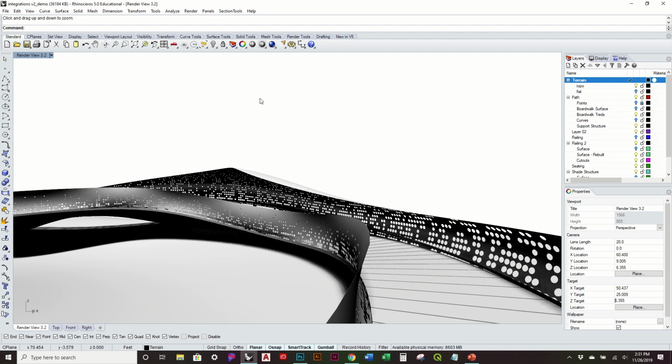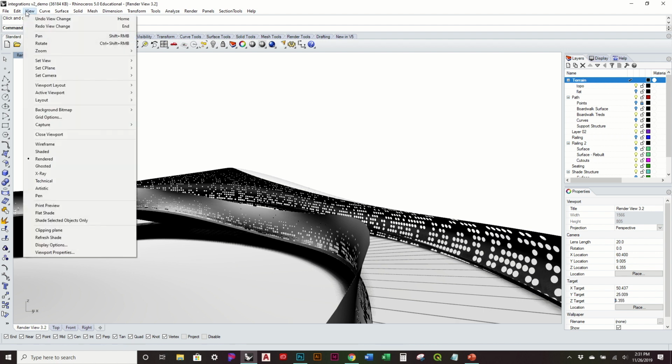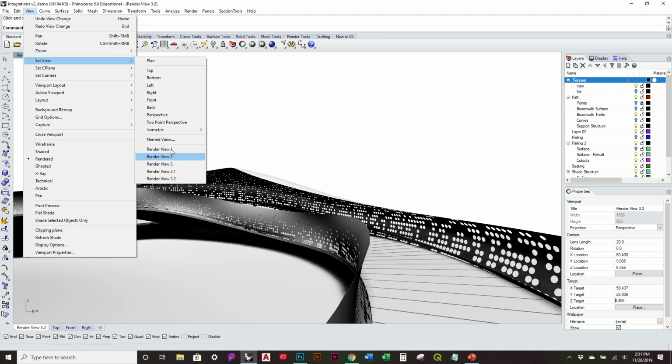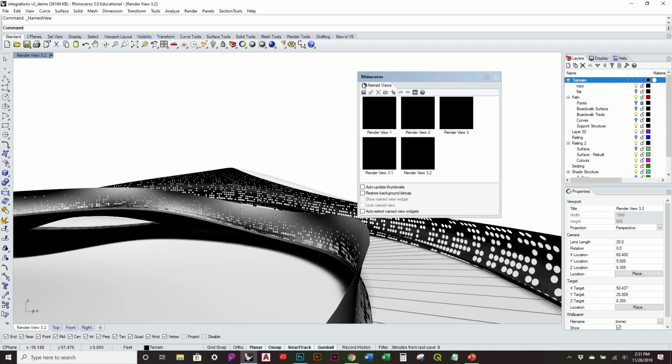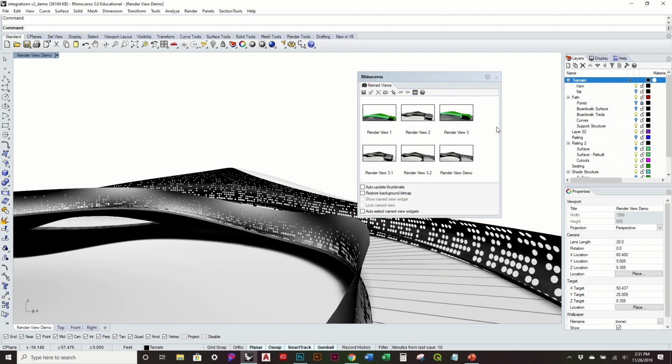Once you figure that out and you really like where it's at, it's good to actually set this view. So what you want to do is go to View, Set View, and choose Name View. You can see I've already got several set up, and that's what's great, is that you can set up several of these throughout the process. So you can make slight adjustments, put yourself in all sorts of different locations, and not have to worry about losing that. So I'm going to name it render view demo. Okay, and it'll refresh all those views.